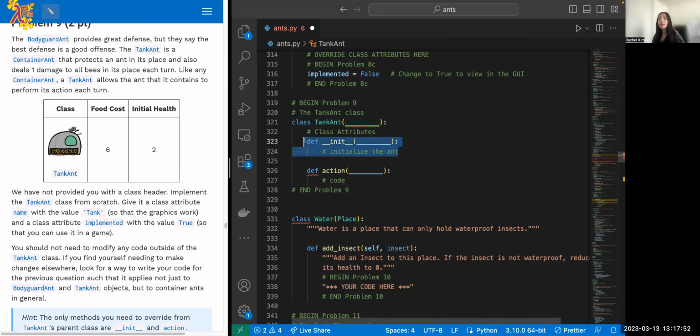The reason we need to override the init method, though, is because the initial health of a tank ant may differ. So we're going to use that initial health to initialize the ant here. You should look into inheritance and how we use parent class init methods to initialize our ant. Once you do that, you're going to implement your action method. So again, this is a container ant. So it should perform the same action as the container ant, plus some additional extra features. You should start out by using the action method of the parent class.